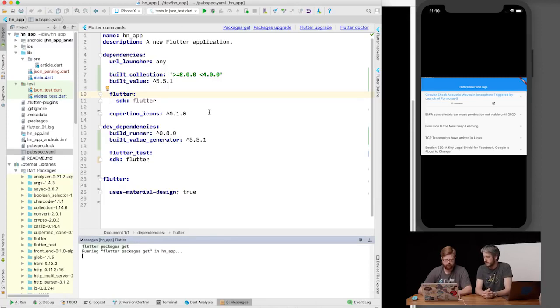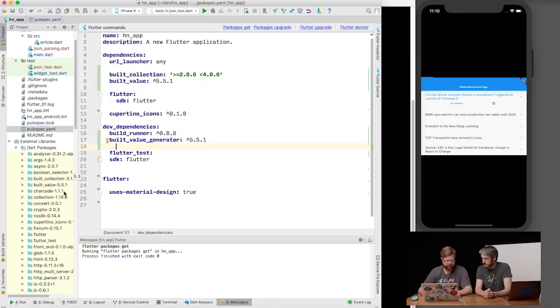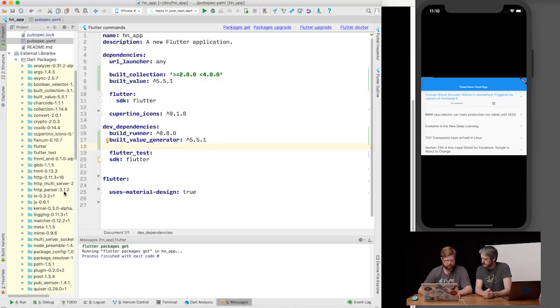Let's see if I can do a packages get. This will hopefully grab all these. Yeah, excellent. So now if I go down into my external libraries, which are open here, I should see built_collection. Built_collection is the built_value for collections, like lists. So you can have a built list that is also immutable. Built_value is down there.